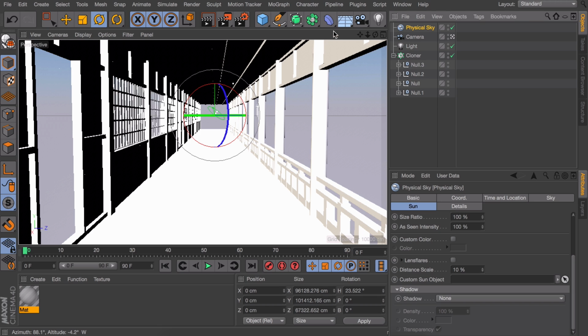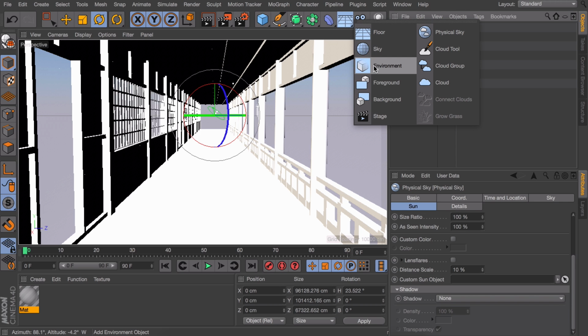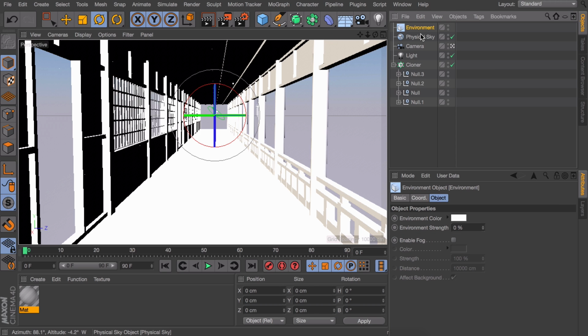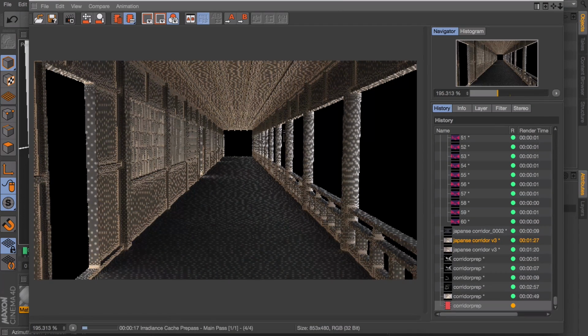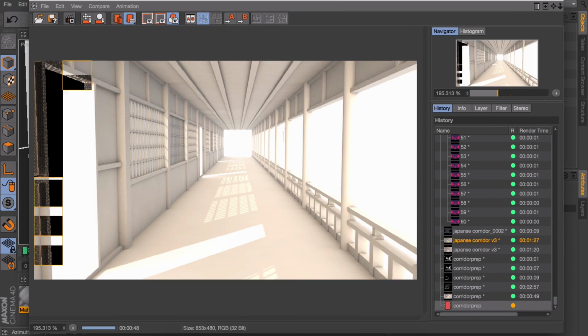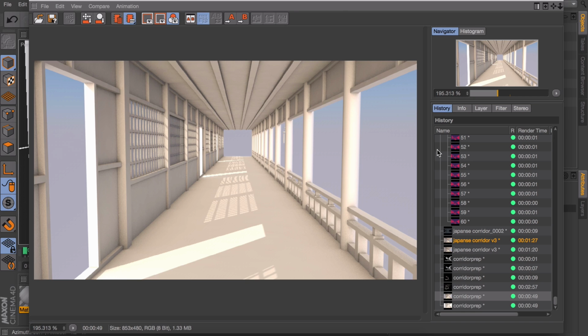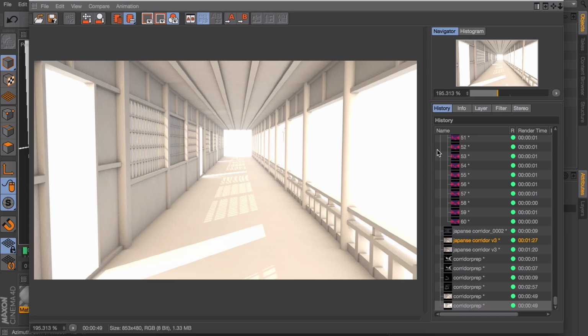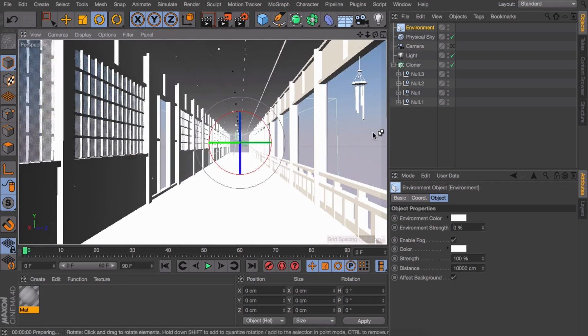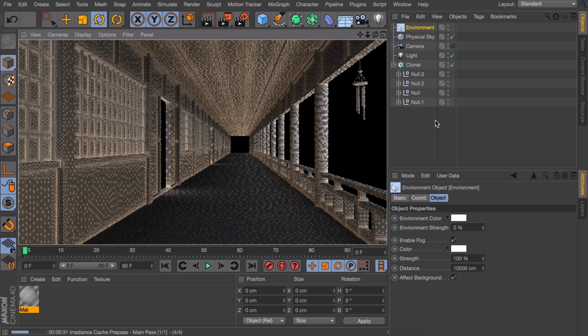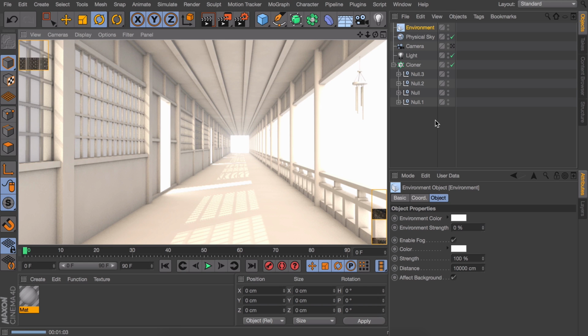So to do this, create an environment object, and if I remember correctly, you can only do this when you already have a sky or physical sky in your scene. All we need to do now is click on enable fog. When we render now, you can see everything is a little brighter. But we also have this nice white background instead of the sky. The effect is also stronger if we move further away in the corridor. So that is something you want to do.